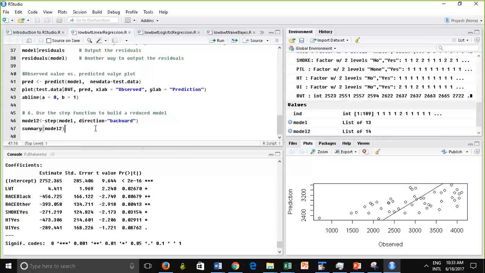And it's a continuous number. Now, let's look at a different problem. Now I want to predict if my baby is born underweight. What is the likelihood that my baby will be born underweight? And I'm going to use two methods for this. I'm going to use logistic regression, and I'm going to show you naive Bayes as well.